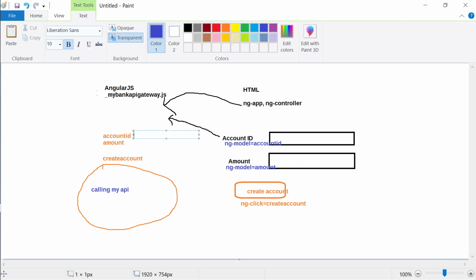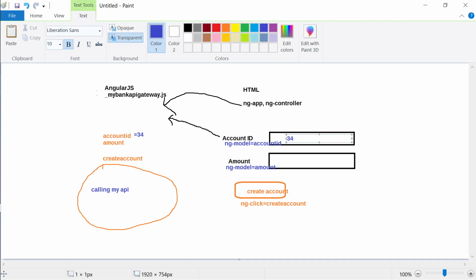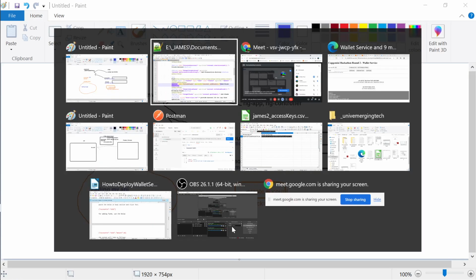Now if I say account ID in the code, if I say account ID is equal to 34, you should see 34 over here without even the user typing it. That is because in AngularJS the data is traveling both ways. They are connected in both directions. If you modify over here, this will reflect in the front end. If you modify in the front end, it will reflect in the JavaScript also. So now I'll show you.